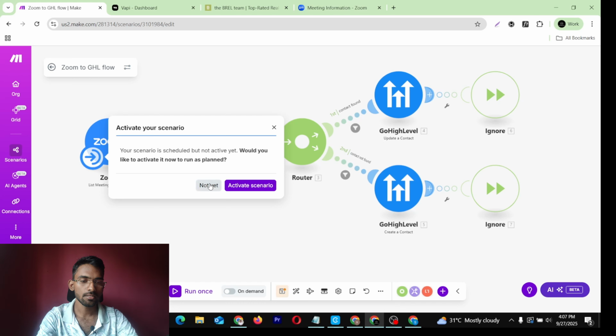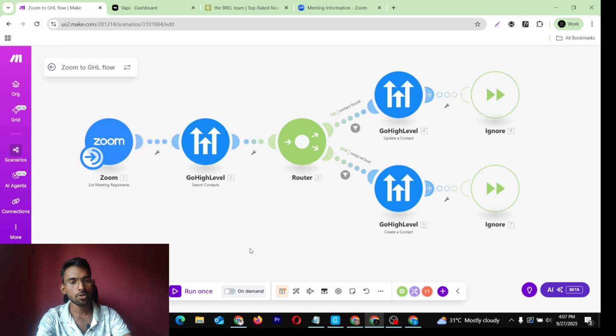So that's how we can activate one scenario to get the data from your Zoom account to your Go High Level account. If you are running any webinar, anything like that, to get customers for your course or your community, it will be very helpful to create the automation to get the data from your Zoom account to your CRM, Go High Level. So that's all about the video.